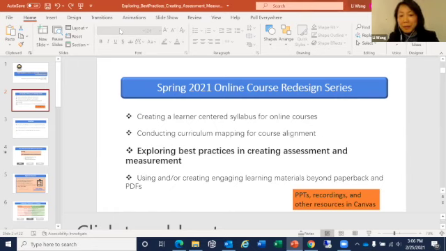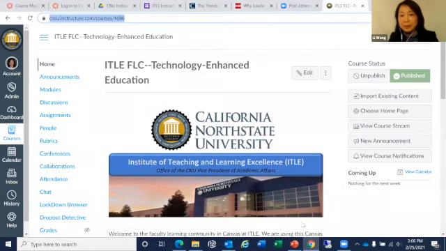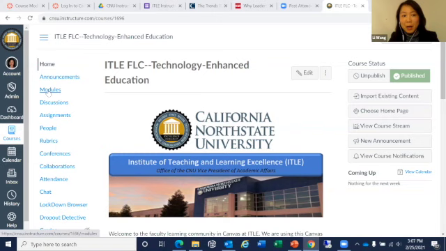There is a link that goes to the CNU website, the Canvas that Dr. Malhotra just mentioned. So what I can show you here is the same. When you click on that link that I just sent you through chat, it will take you to this. It's the ITLE Faculty Learning Community Technology Enhanced Education that Dr. Malhotra built back in 2019. On top of that, I added extra modules.